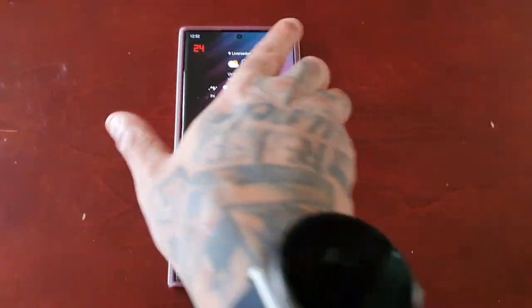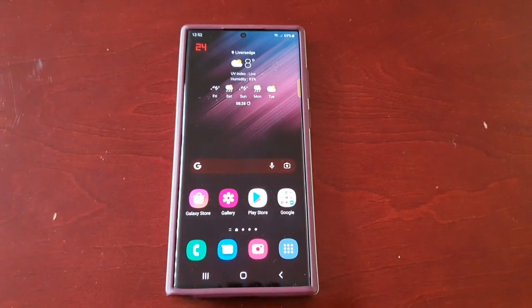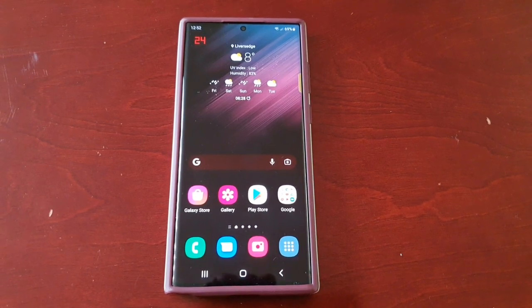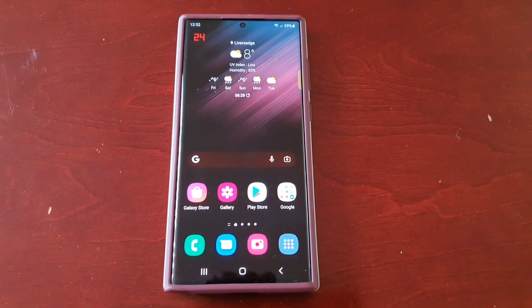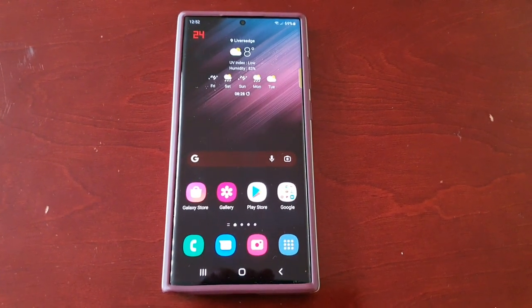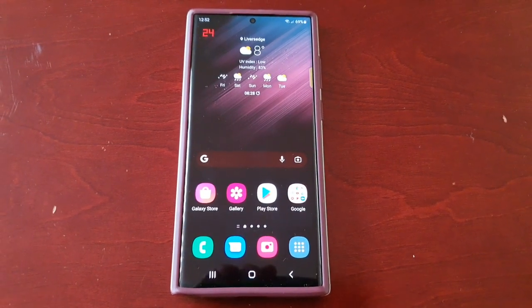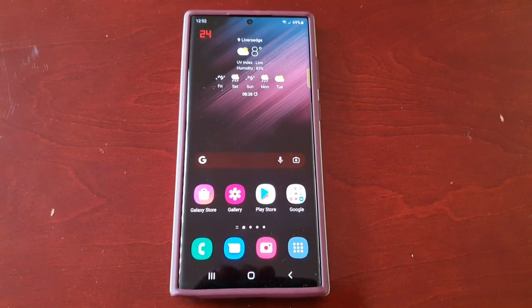So I'm here with the Samsung Galaxy S22 Ultra, and in this video I'm going to show you how you can delete your AR emojis that you no longer want to use. And I'm also going to show you how you can delete your AR emoji stickers as well, because every time you create an emoji, it creates some stickers based off the emojis that you have created. So yeah, I'm going to show you how to delete both.